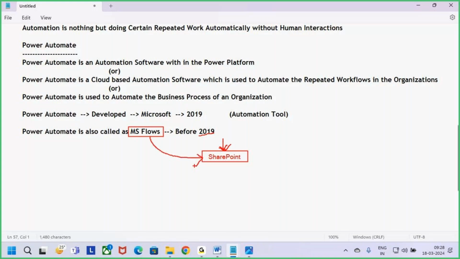Within SharePoint, you are able to do some automations also. In the older days, we were using MS Flows. Microsoft Flows were used in SharePoint to automate repeated workflows. Before 2019, we called it MS Flows. With MS Flows in SharePoint, you are able to do automations within SharePoint only. You are not able to do automations by taking other data sources as a reference.